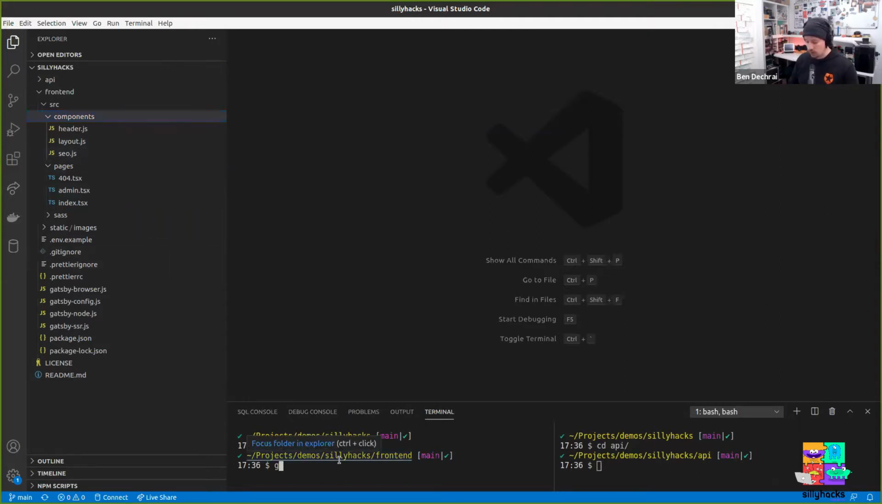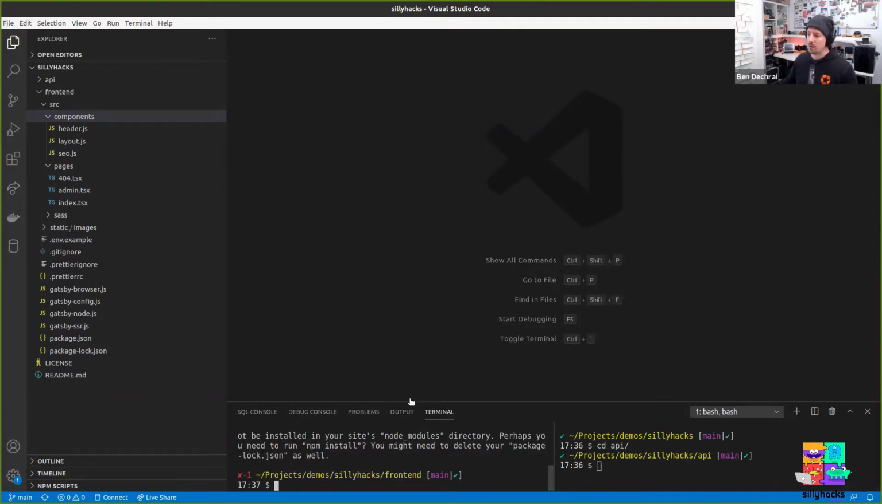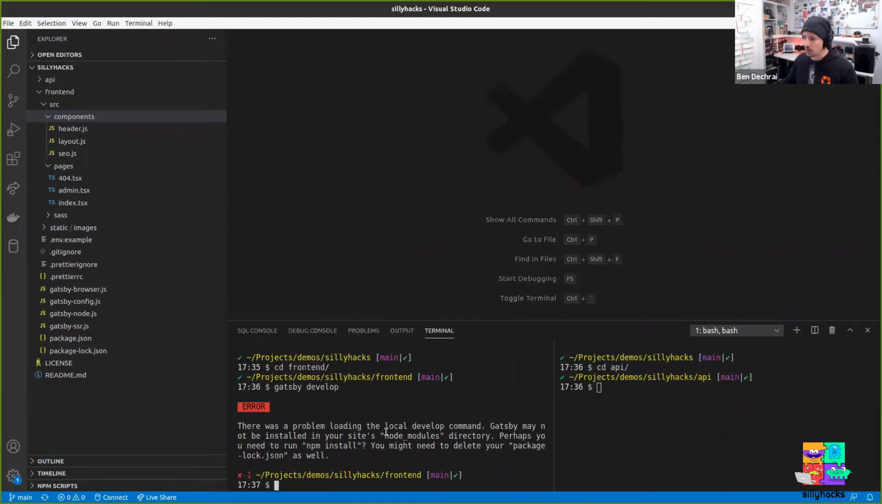One thing I will do, though, is start gatsby develop in this one here. Gatsby develop is kind of like npm run start or run dev. There's an error in there already. There was a problem loading the local development command. Gatsby may not be installed in your site's node modules. That was the first time this has happened.